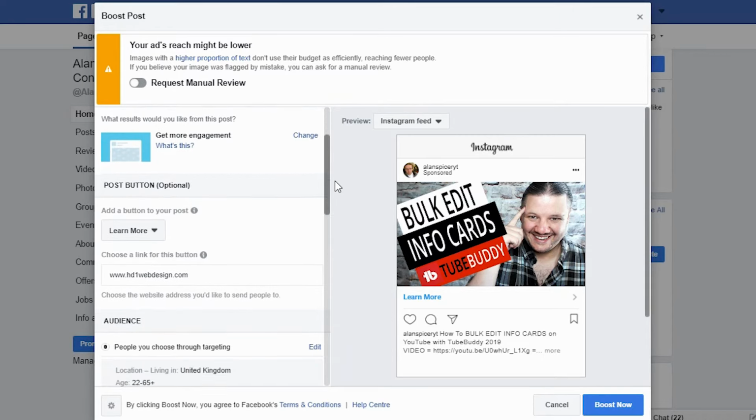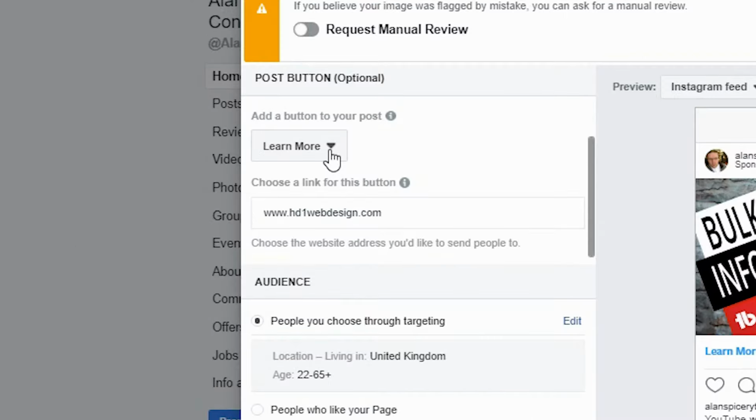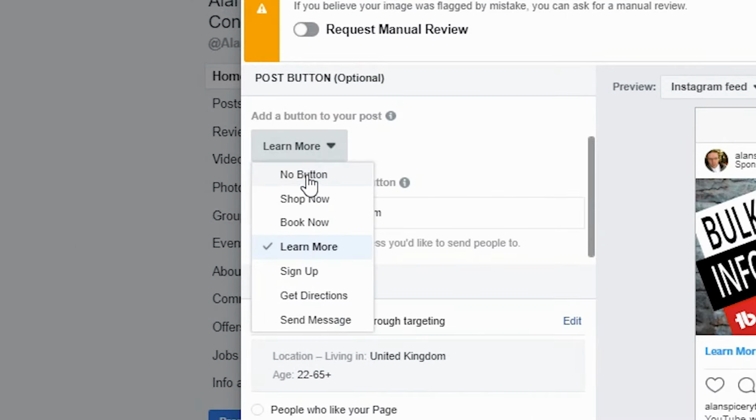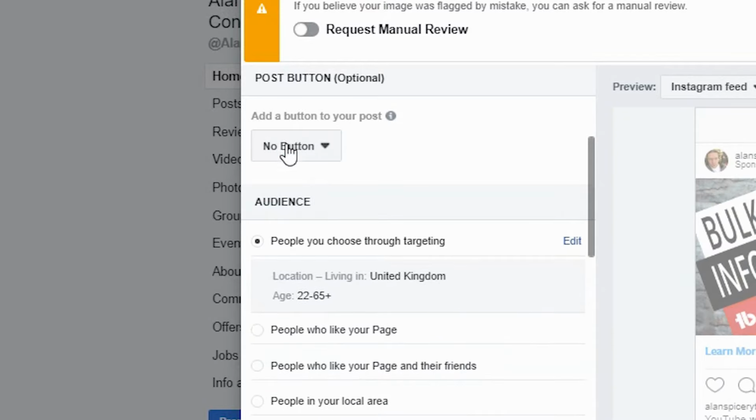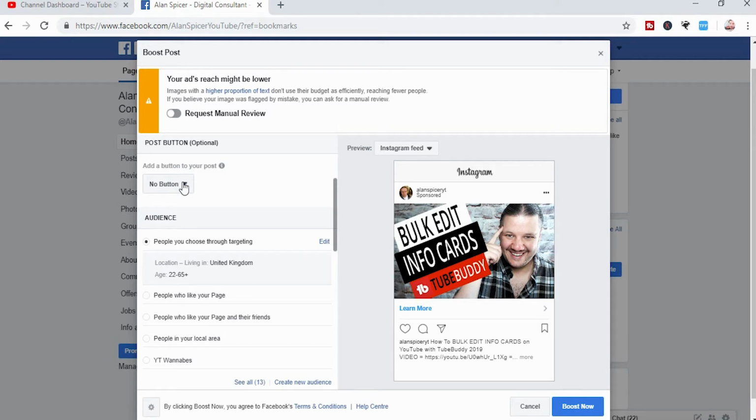So, for example, on the left-hand side, you'll see add button to your post. So if you want to link people elsewhere, you can add Learn More, which can link to a web page, Book Now, if it's a webinar of some kind, Shop Now, if it's a specific product, Sign Up, if it's an ebook, Get Directions, or Send Message. In my case, because I'm promoting just the video, I'm going to put no button or the Learn More option, and then I'd put the video link in there. But in this case, I'm doing the no button option.